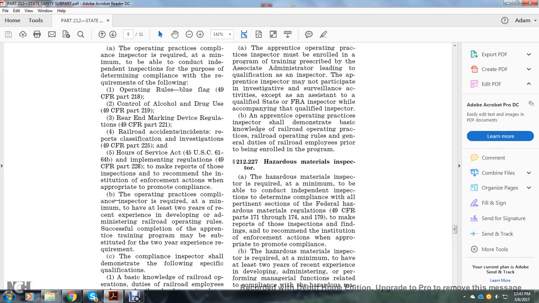The operating practice compliance inspector is required at a minimum to have at least 2 years of recent experience developing and administering railroad operating rules. Successful completion of the apprenticeship training program may be substituted for the 2-year experience requirement.